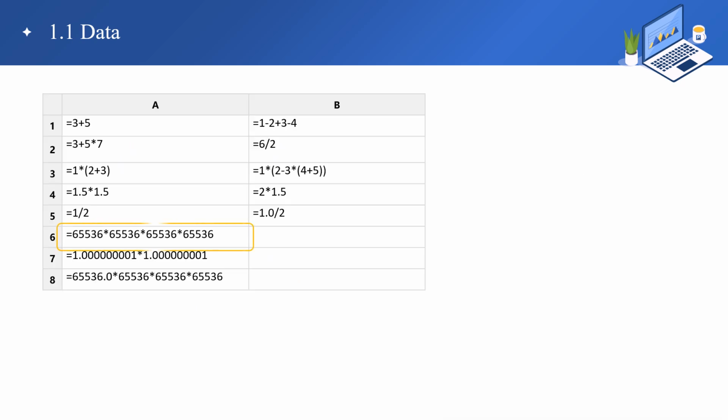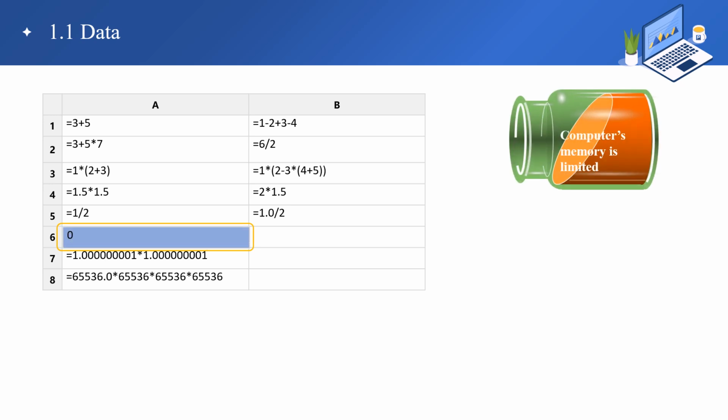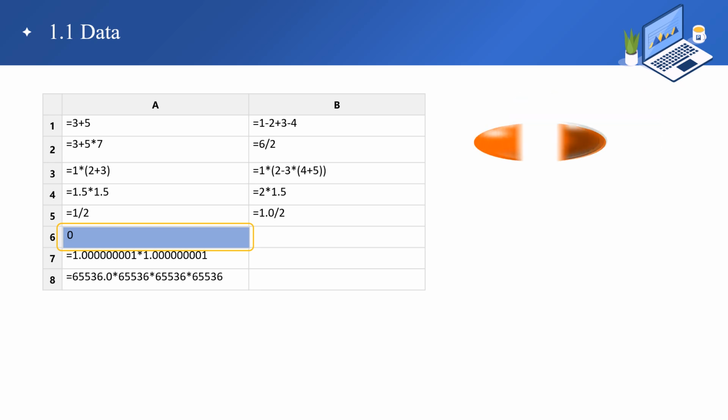Let's move on to view the computed result of A6. It is 0. What happened? A large number requires a larger space to be stored. The computer's memory, however, is limited. The machine cannot represent an infinitely large number. We thus put a restriction on the size of data.